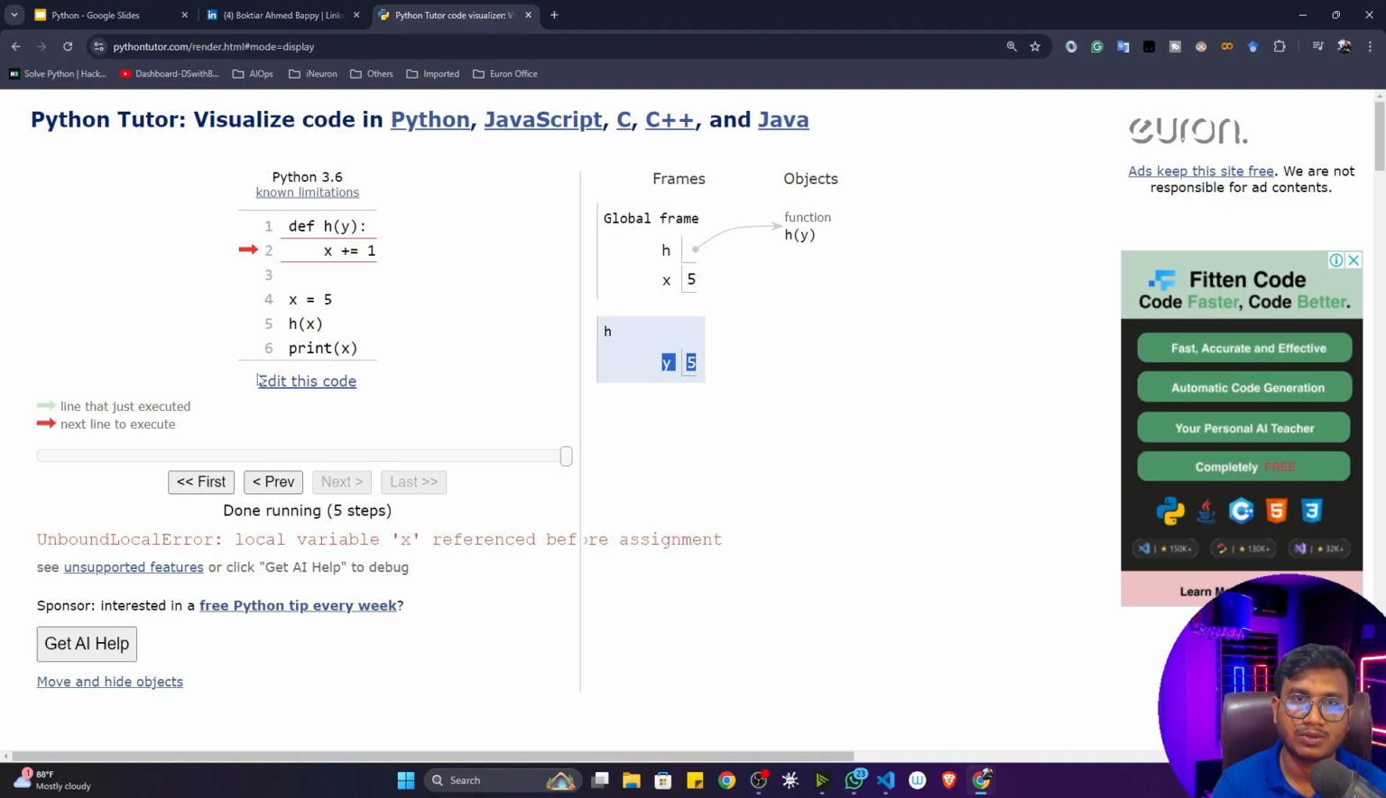Okay, it's not possible. Python will not give you this kind of flexibility. You can't change any global variable. This is the idea. Whenever you are defining any kind of function and any kind of variable, first of all it will try to see whether this particular variable is present inside the local scope or not. If present, it will use that. Otherwise it will use the actual global variable.